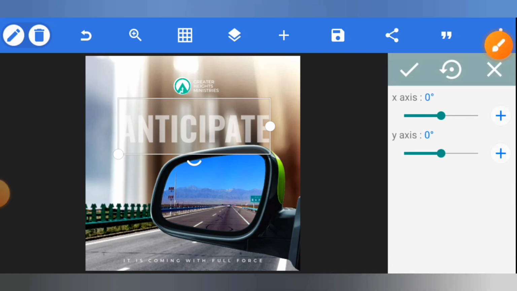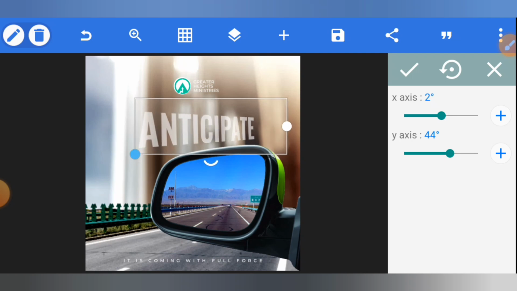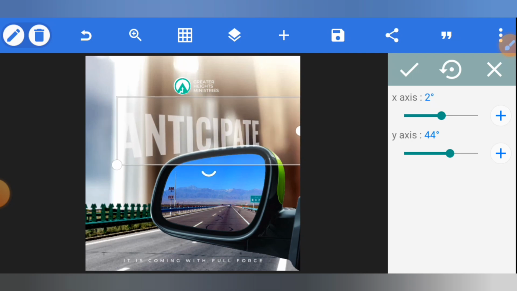So once you click on 3D rotate, you adjust the x-axis to 2 degrees and then your y-axis to like 44 degrees or so. Once you have it the way you want, it is not compulsory you use the exact figure. Depending on how your background is, that is what will determine how your anticipate will look like. So adjust the anticipate until you have exactly what you want.